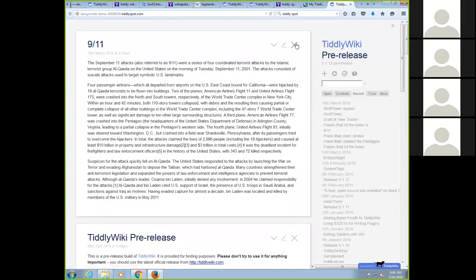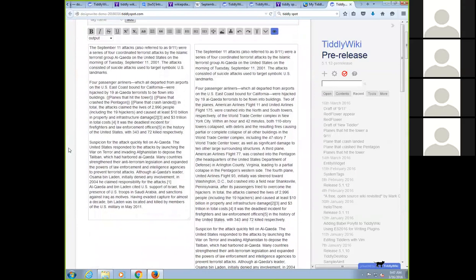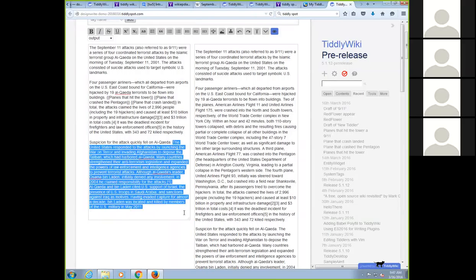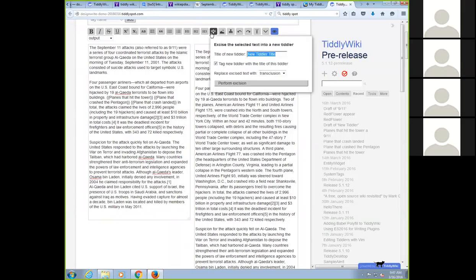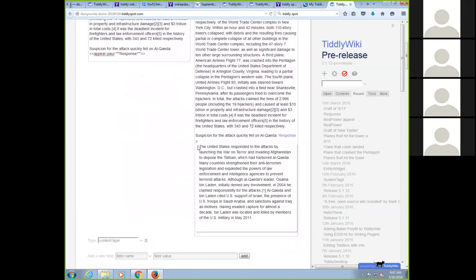And let's edit this. And so let's go down to the suspicion. Okay. And let's say that we want that, but the rest of the paragraph we want to appear. So grab the whole rest of the paragraph. Do the excision tool. And title of new tiddler is response. And we want to tag it, and let's replace the excise tags with macro call. And the macro name is appear-call, I think. And perform an excision. That is cool.